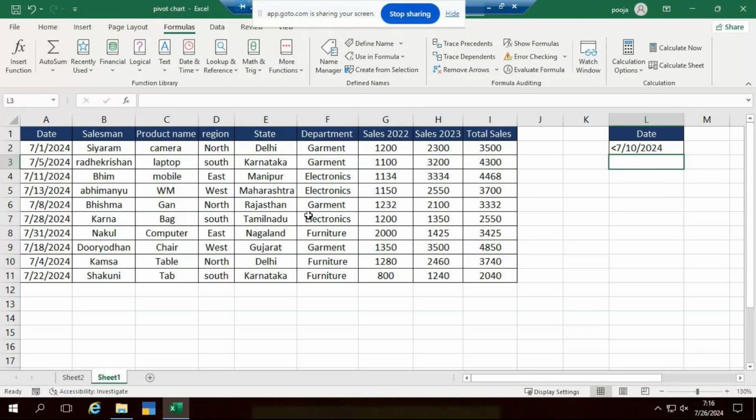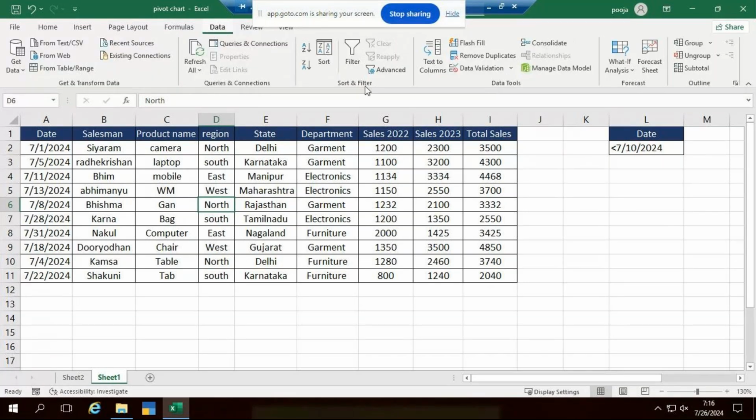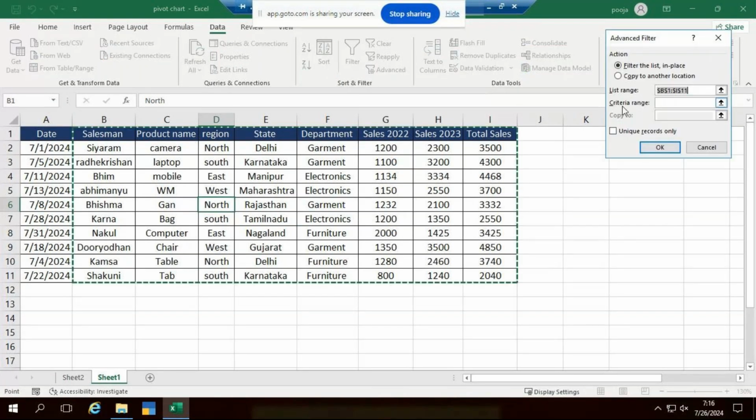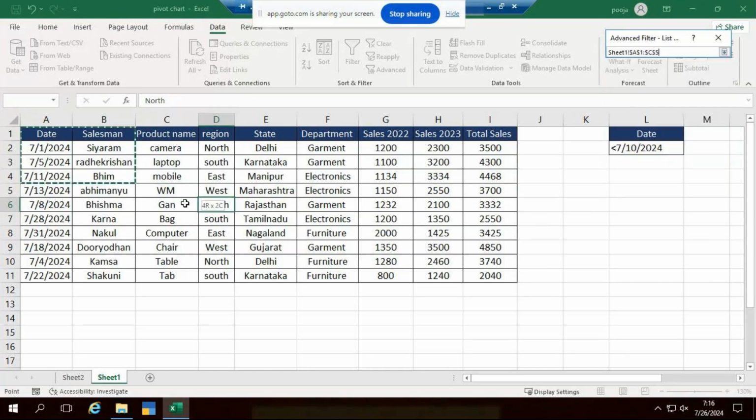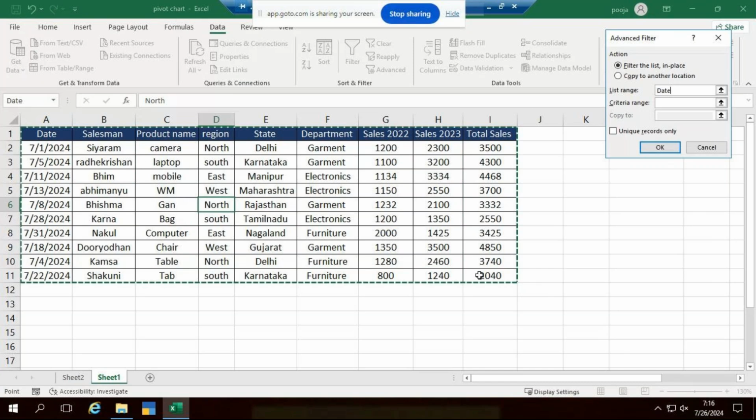So I'll select any one of the cells. I'll go to the option here, Data, Advanced. Now, can you see the list range? It has not selected the date. I'll try to give the data here. No. So what I will do, I'll just select the date here, the whole thing.